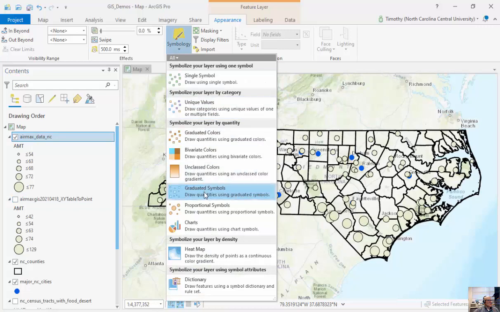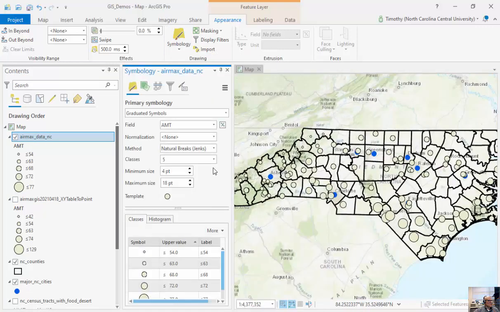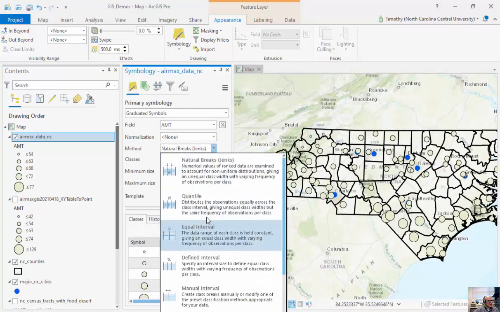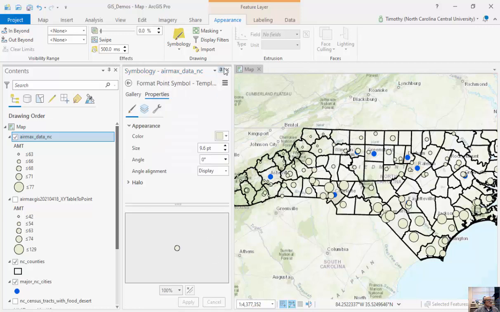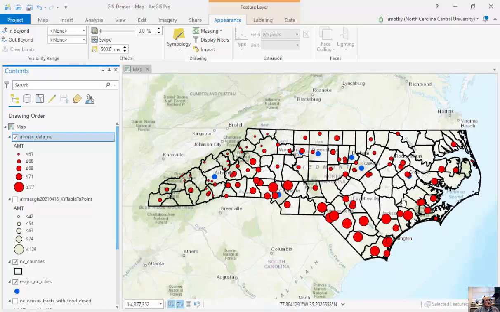And under my graduated symbols, instead of classes, I can click on quantiles, so each one appears the same number of times. I can use different templates. And so now you can see my smaller dot, and I can change the color as well. So now you can see these. These blue dots represent my major cities. The larger dots represent where the highest temperature was warmer than the smaller dots.